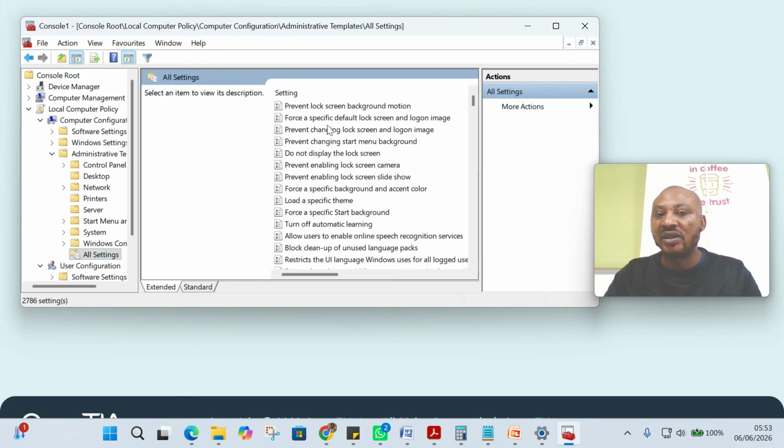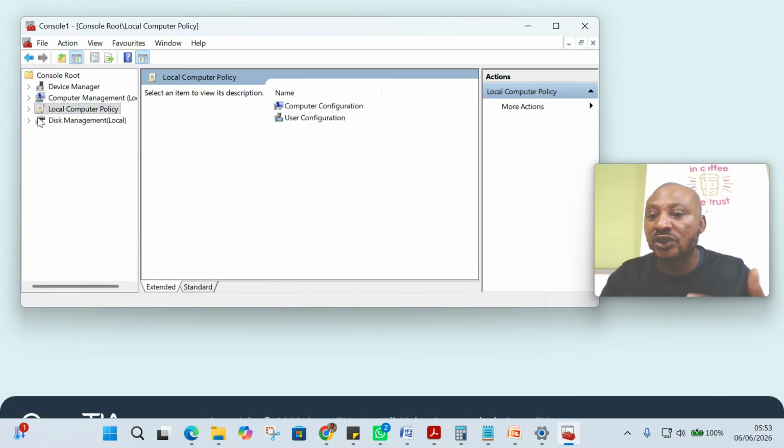You see? See, prevent lock screen, background motion. See, everything about the computer's work. Force a specific lock screen, prevent changing lock screen. So you can prevent changing start menu. So many things that you don't know, they are back here. You can control them. Policies apply to the local system. Okay. So this is what we call the MMC. Shortcut tools for the system administrator to use.